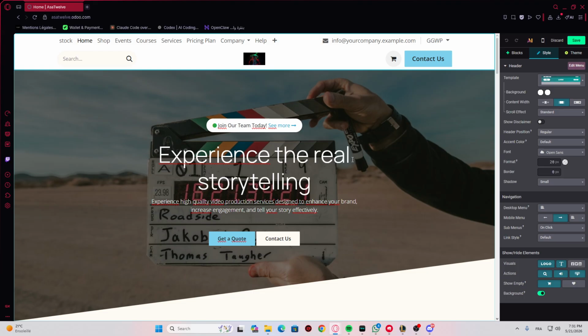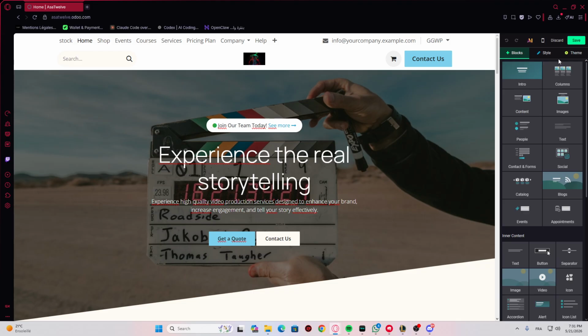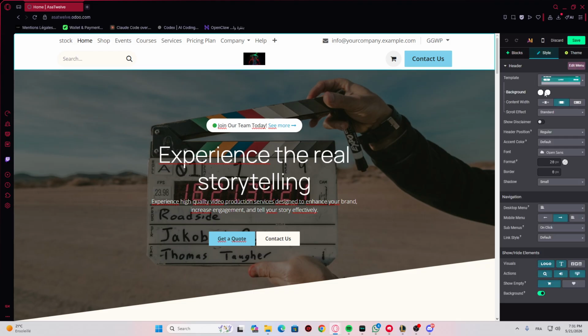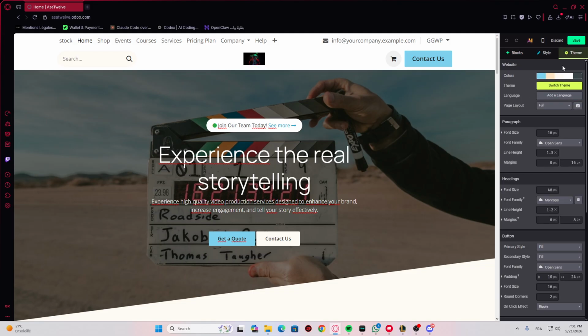Inside the mega menu editor, you can add product categories, featured products, images, banners, buttons, multi-column links and icons, also promotional text, and you can drag blocks directly into the mega menu from the blocks here. You can customize it with style, add themes, etc.